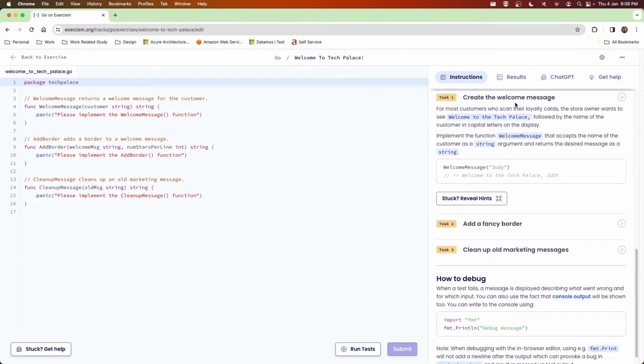So, the first task is to create the welcome messages. For most customers who scan the loyalty cards, the store owner wants to see "Welcome to the Tech Palace" followed by the name of the customer in capital letters on display. Implement the function welcome message that accepts the name of the customer as a string argument and returns the desired message as a string. Okay, so I can see that they've defined the function here for me. It's got the input as a string, the customer's name, and it outputs a string.